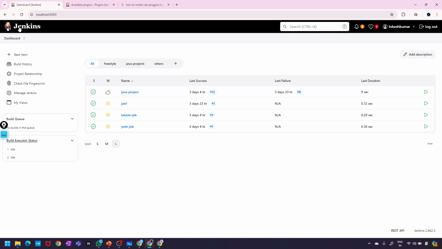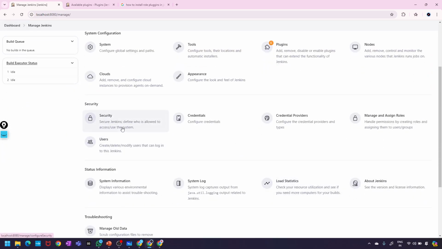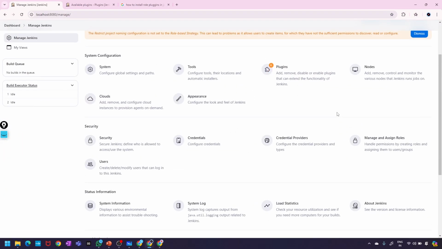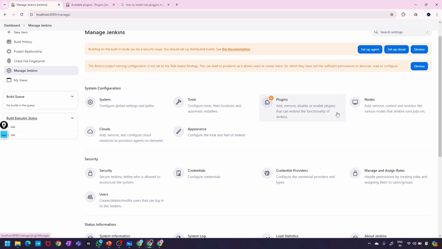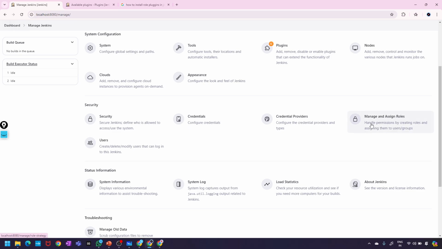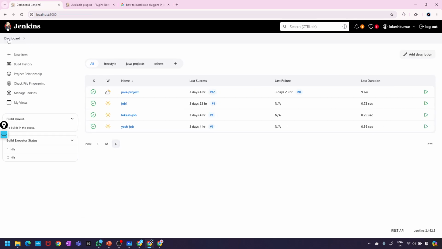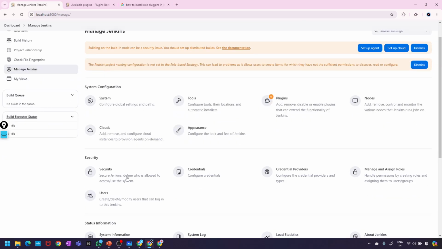Dashboard, Manage Jenkins, Security, once again users. Jenkins tools, assign roles. Yeah. Okay. Fine. Fantastic. I could see it. So now go back to the dashboard. Security, Manage Jenkins. Manage Jenkins. Security.